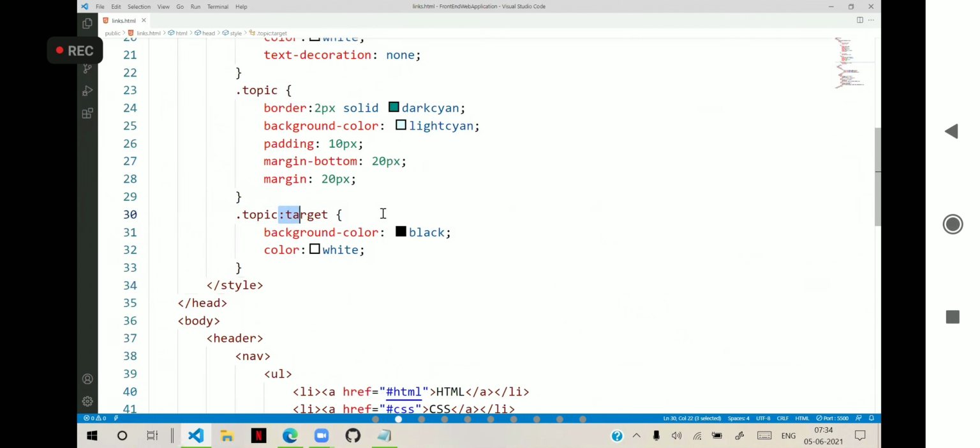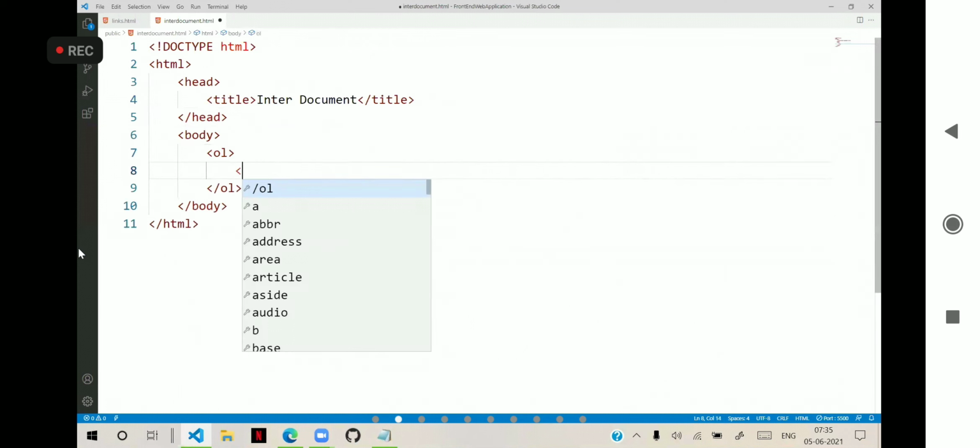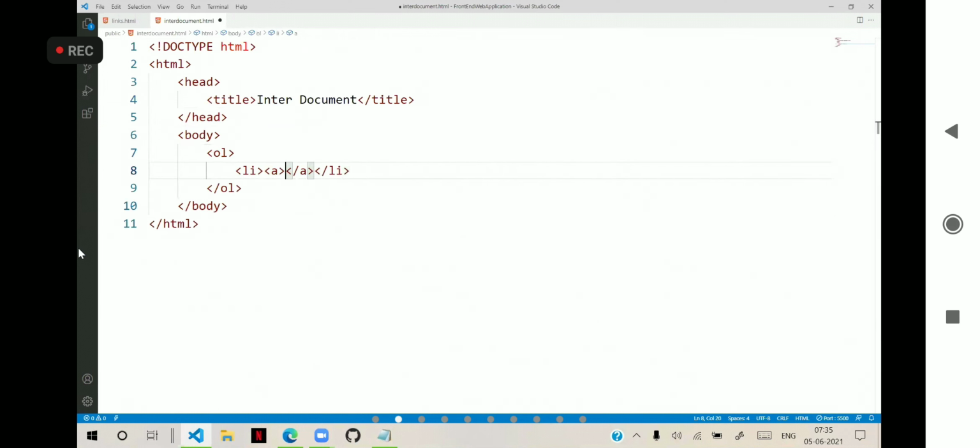Yeah, let's create a simple page. So doc type HTML, head, title: inter-document. Okay. And here, in the body section, we will keep an ordered list and list items. And all our links, suppose the first one is Amazon shopping. That is Amazon shopping.